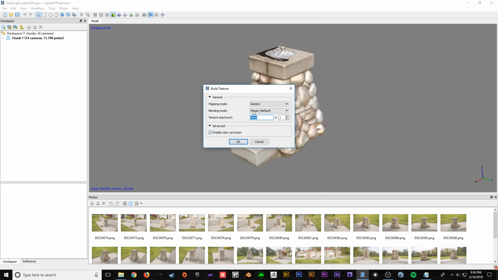And down here, you can tell whether or not you want to enable color correction. I always just leave it all at the default settings and then just set this to 4K. And for your mapping mode, you can choose generic, which is what I always leave it on. You can use single camera, you can use all these options here. You can use keep UV.